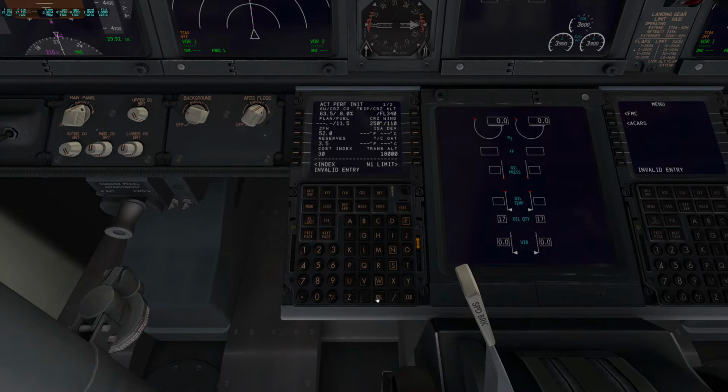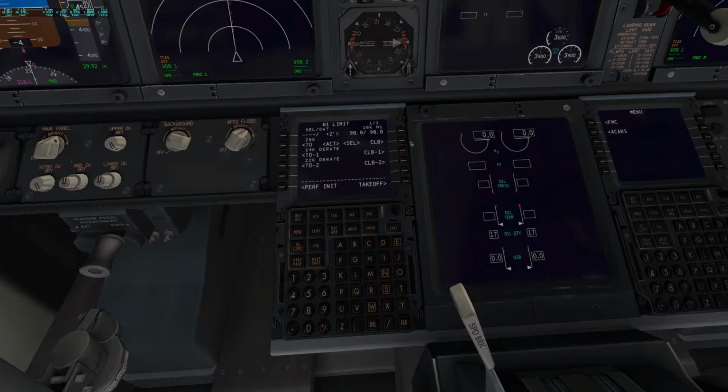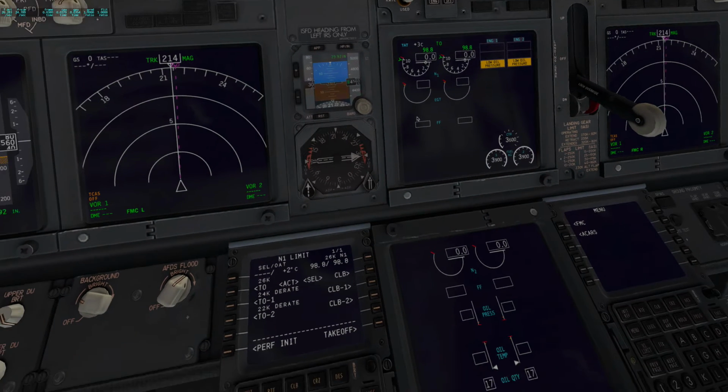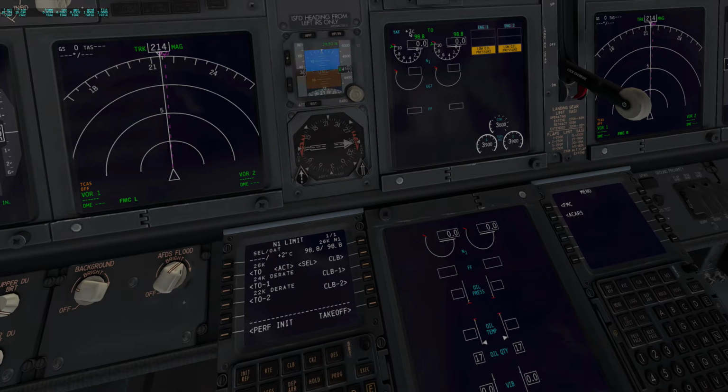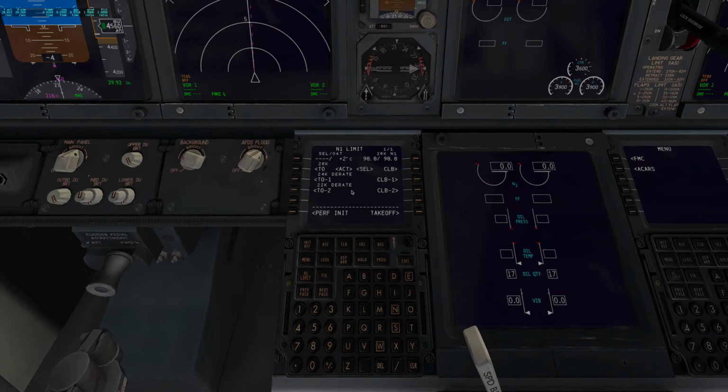Didn't like that. Try that again. Minus 53. Okay, that worked. And then over to our N1, and you begin just by clicking L1, and our outside temperature should be -2. Well, this says +2. There's an indication here as well, +3, close enough.